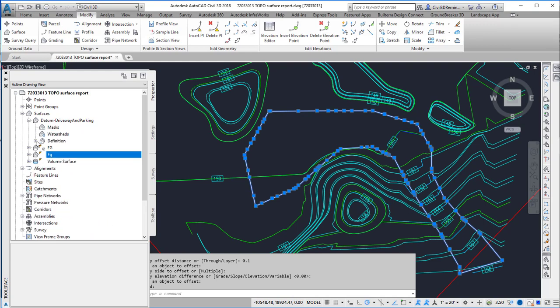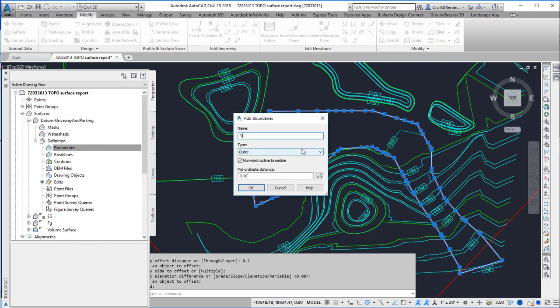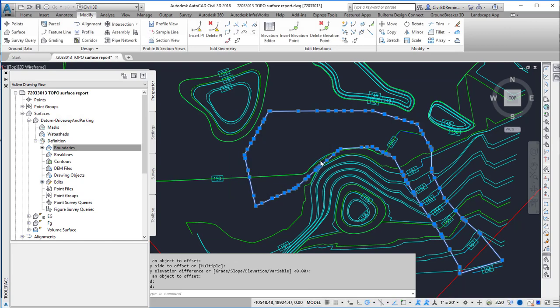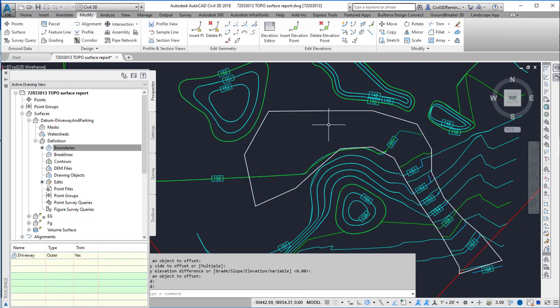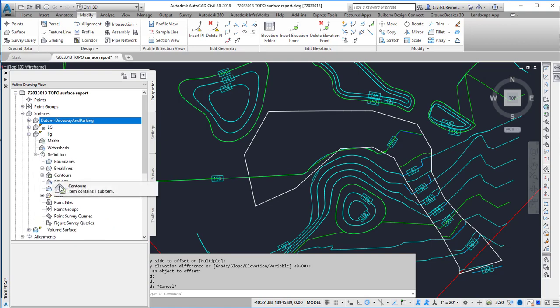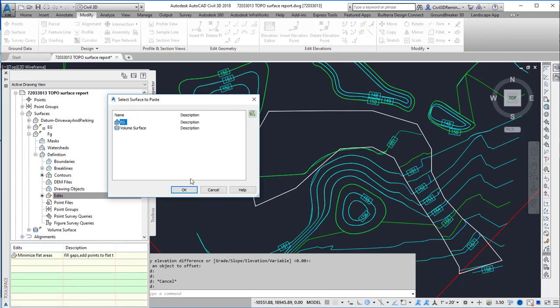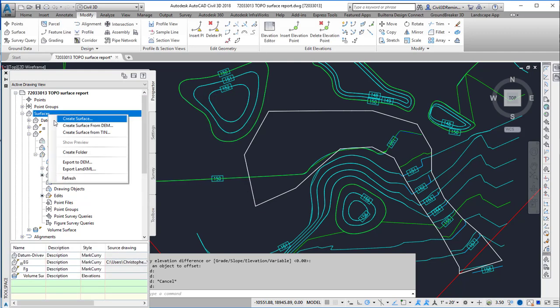I'm then going to take this added value and add it as a boundary for the driveway area. And that's going to shrink up my datum surface. I then want to take this datum surface and paste it into my FG surface, which it won't let me because it's a copy of it.